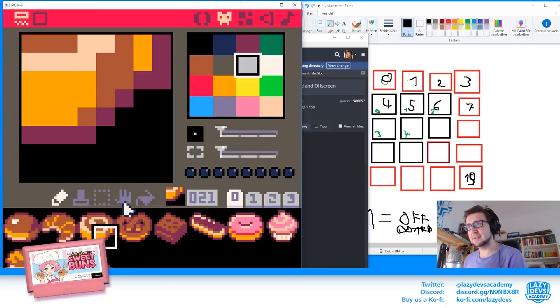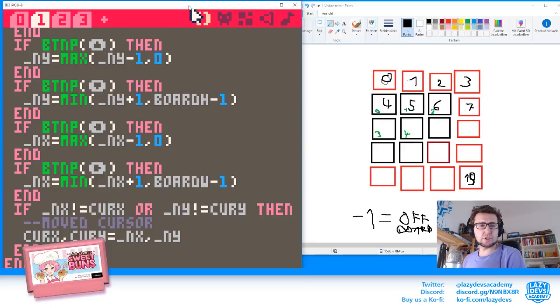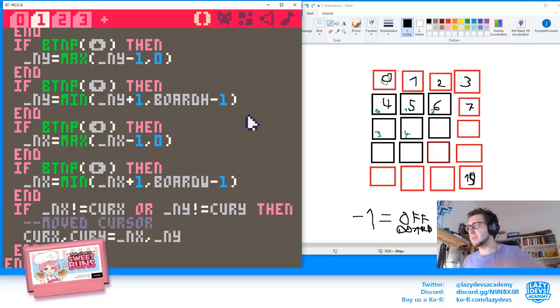By the way, I noticed something here. I think this pixel needs to be added. So I'm thinking maybe we're gonna start pixel arting a little bit.